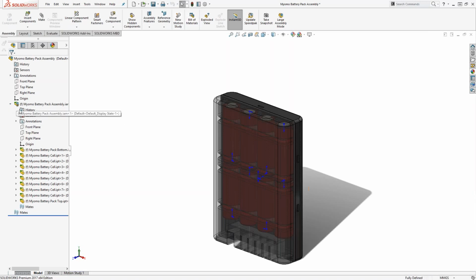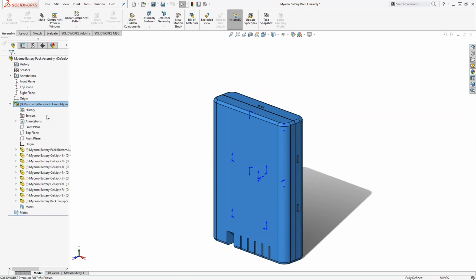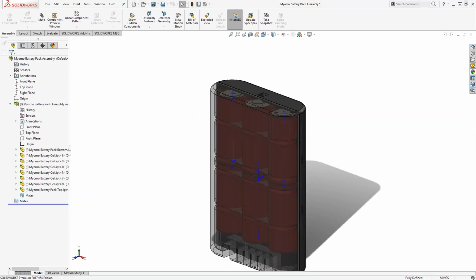You can see that there's a new little icon right here. There's a little refresh icon. So if I right click on here, I now have the option to update the model. If I run update model, we're going to see it's going to reopen these. And what's the advantage of this?